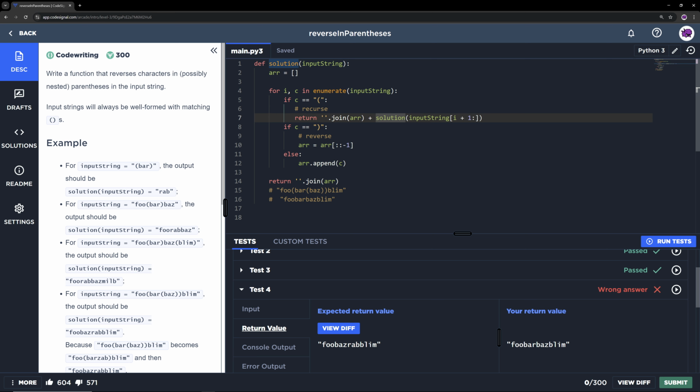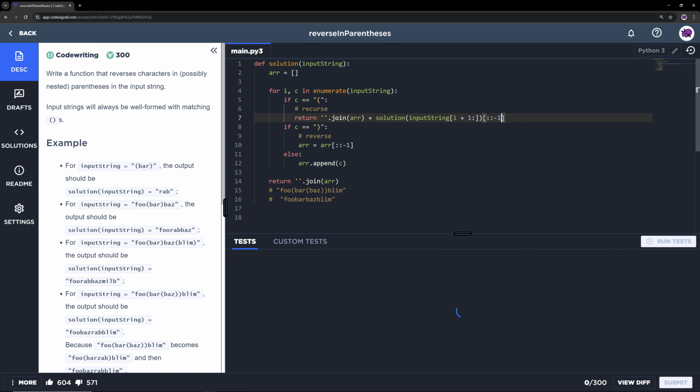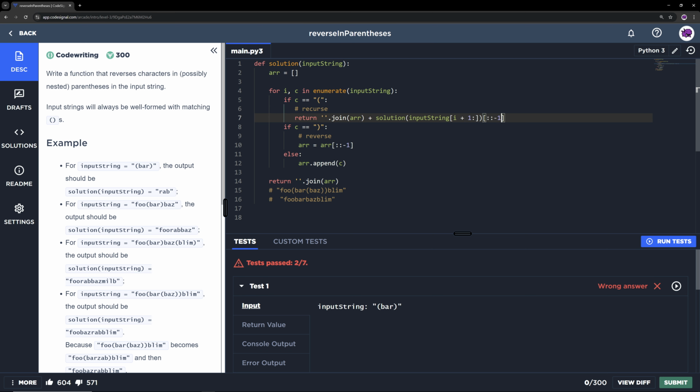Okay, maybe there's like a. Okay, hold on. We can just reverse this thing then. If it's open up, then we have to reverse it. Okay, then that might be it. I think in Python, reversing a string, we can just do this. Let's just try that. Oh, it didn't work. Let me see the return value.